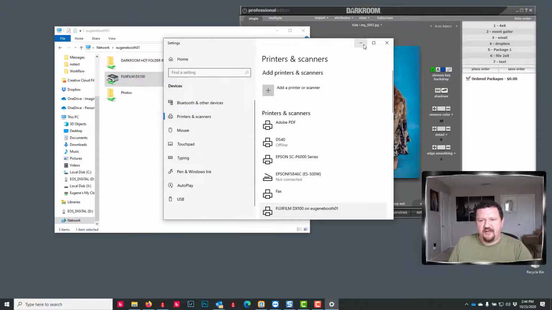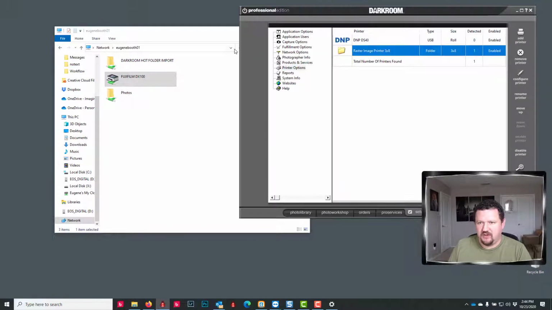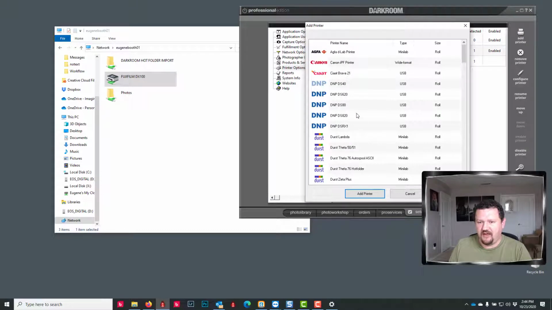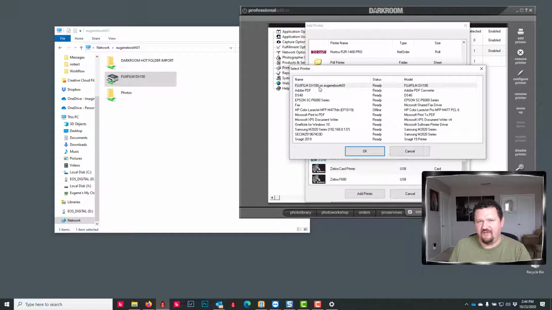So now that it's added there, we're going to go into Darkroom. We're going to click Add Printer, and we're not going to select the DX100 from here. We're going to select Windows Printer, and then we can see it available as a Windows printer.